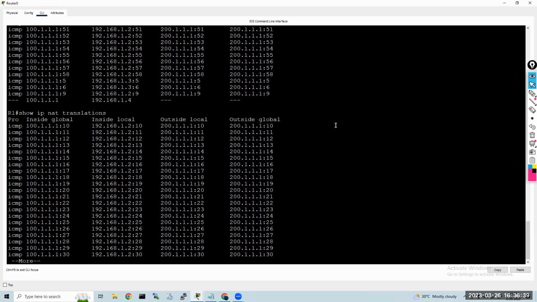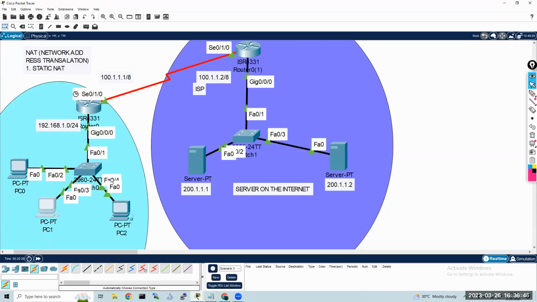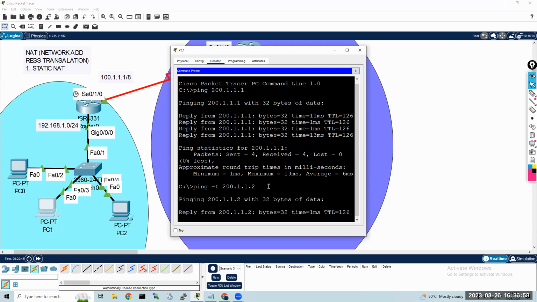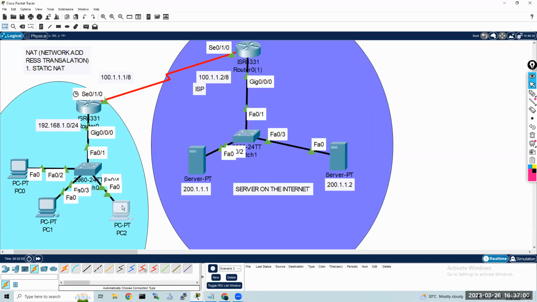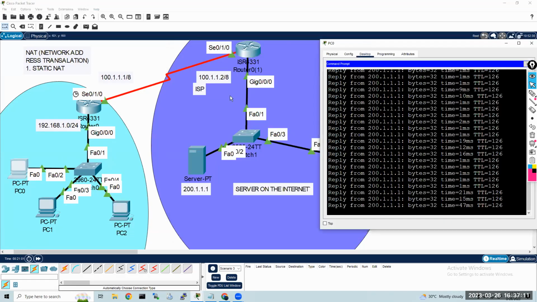Even if you ping from this side, say for example, I'll simultaneously ping with the same IP address. So right now, I ping only one time for this one. So let's say I'll ping continuously. Let's say I'll ping -t with the other IP address, 200.1.1.2, with this guy. Continuously this guy pings, and this guy also I'll ping -t to 200.1.1.1. Now everybody is continuously pinging.